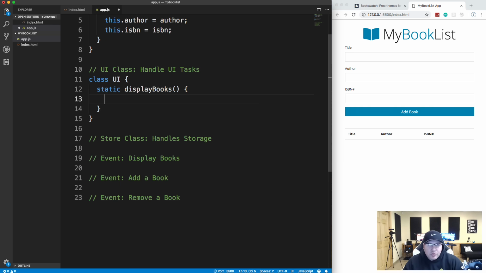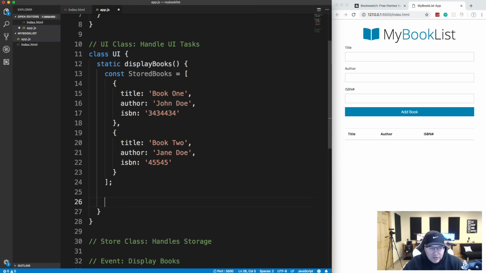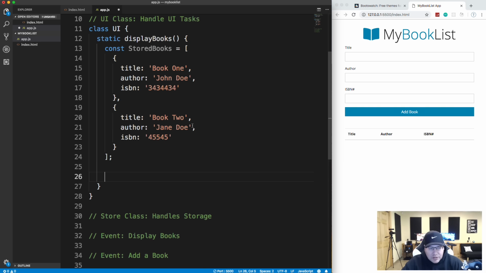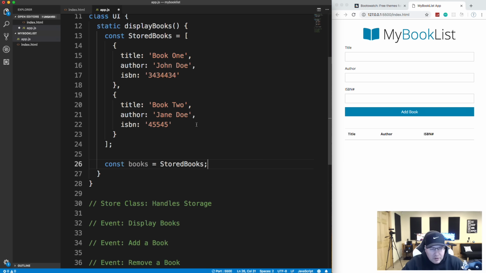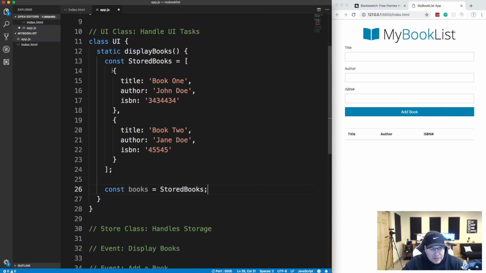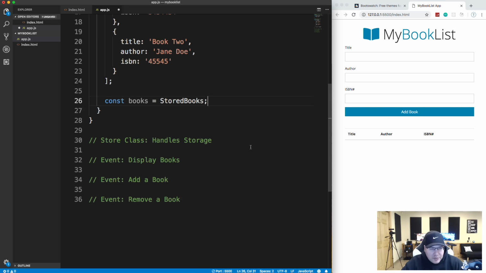Now ultimately we want to pull our books from local storage, but we're not dealing with that just yet, so I'm going to hard code. Actually, I'll just paste it in here. It's just a hard-coded array of books, and I'm putting it in a variable called storedBooks. Let's just pretend that this is coming from local storage, and then we're going to create our books variable here. I don't want to put the actual array in books, because we'll just pretend that this is local storage. So const books equals StoredBooks.